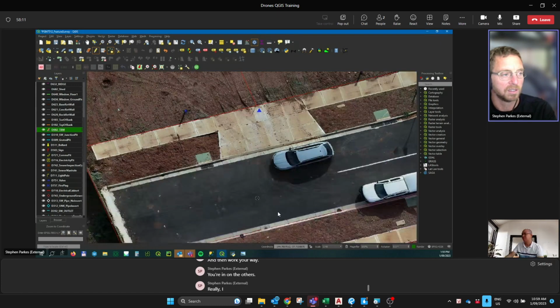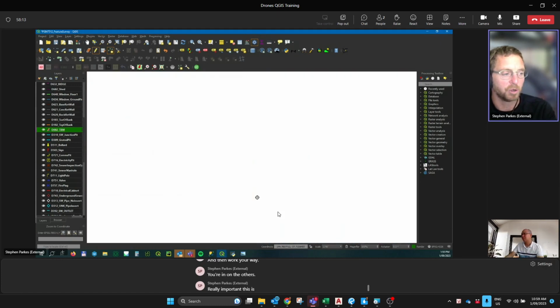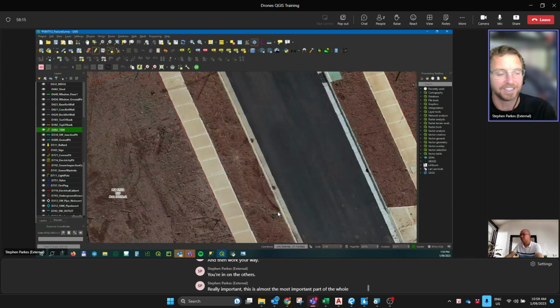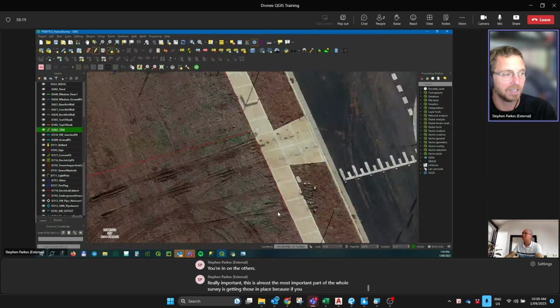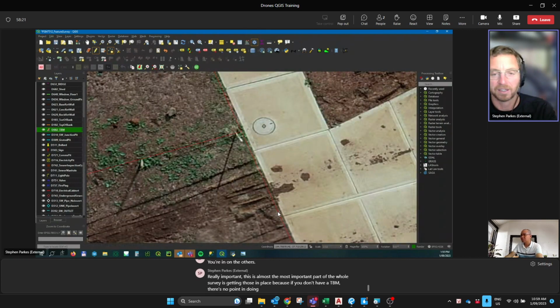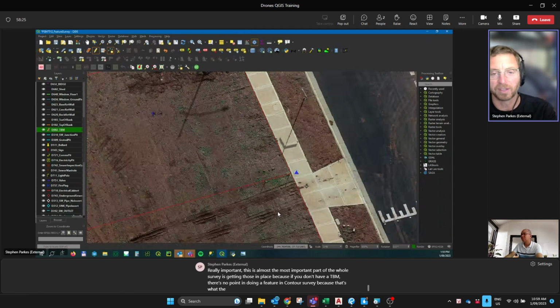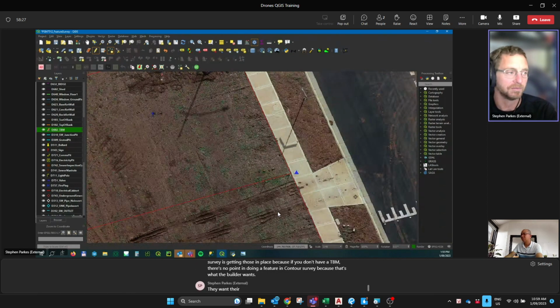Really important. This is almost the most important part of the whole survey, is getting these in place, because if you don't have a TBM, there's no point in doing a feature and contour survey, because that's what the builder wants. They want their reference level.